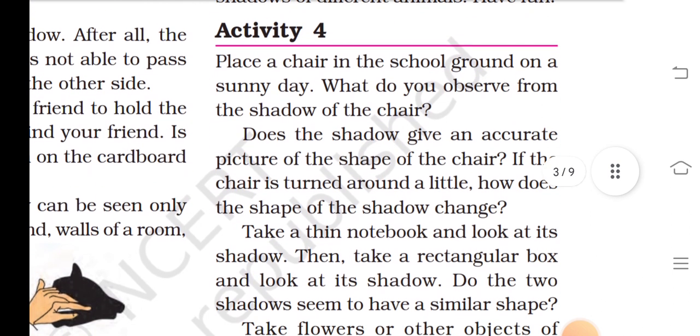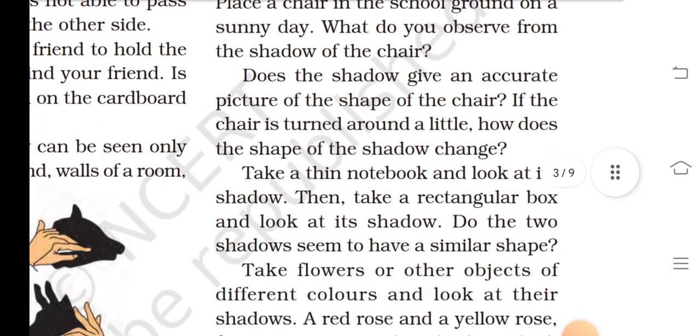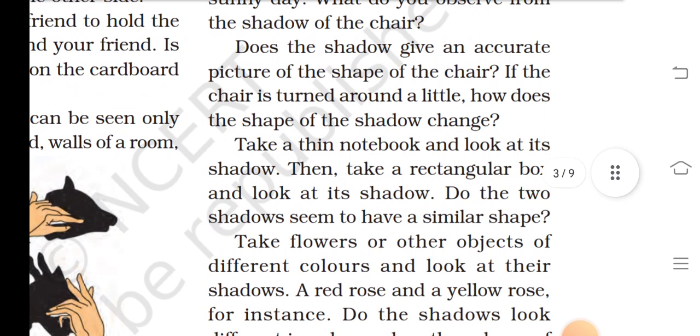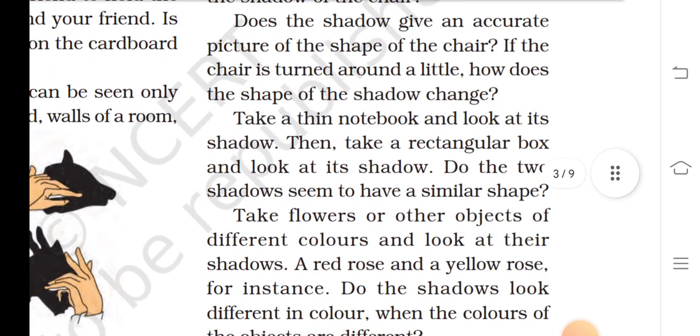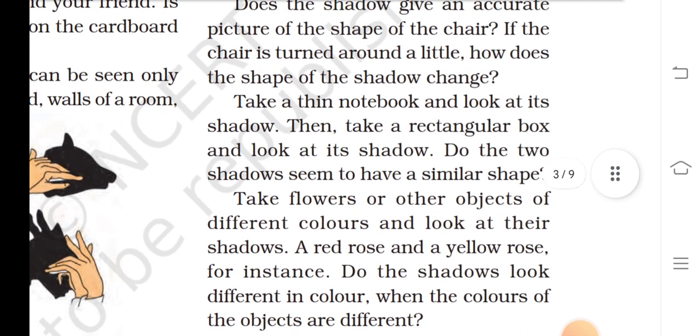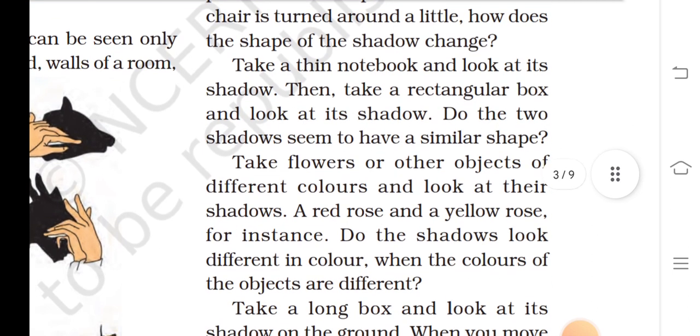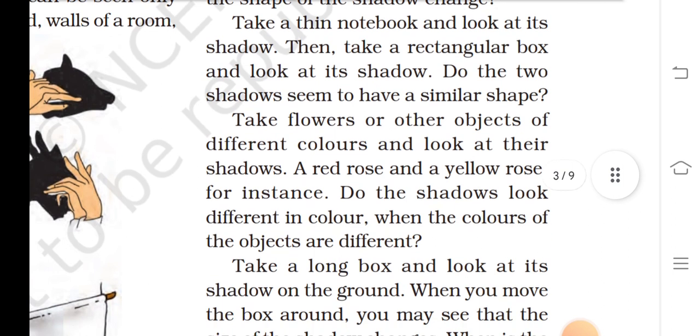different animals. Have fun. Place a chair in the school ground on a sunny day. What do you observe from the shadows of the chair? Does the shadow give an accurate picture of the shape of the chair? If the chair is turned around a little, how does the shape of the shadow change?